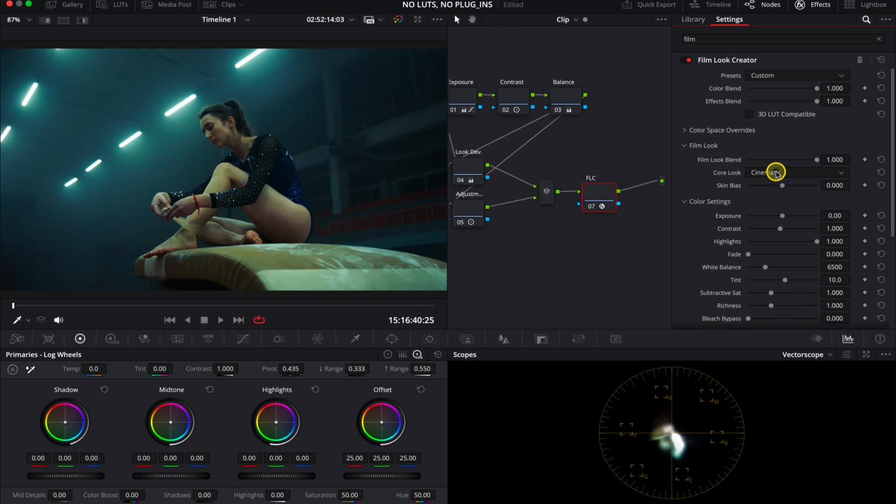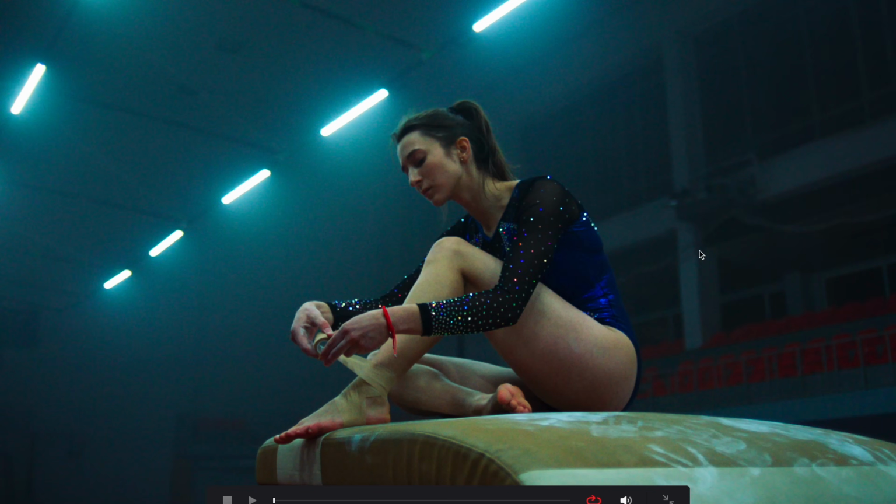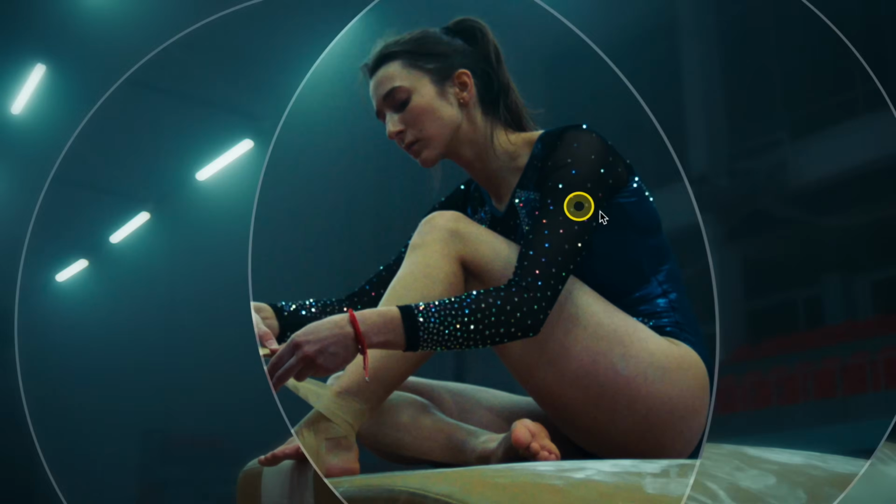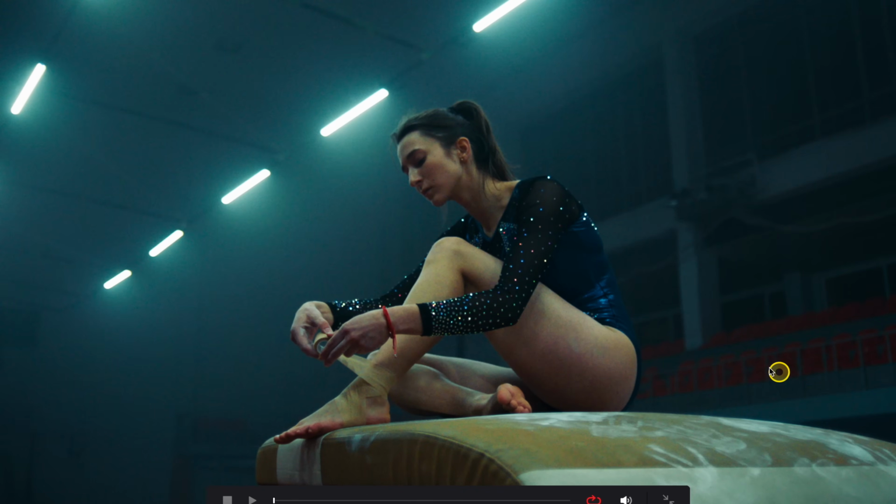And now we have our core look set to cinematic, but this is not the core look I will go for. My favorite look is called Rochester, and this is our before and after. Just look what this look does to blues and reds. It transforms blues into this nice cyan color and also mutes our reds, again before and after.